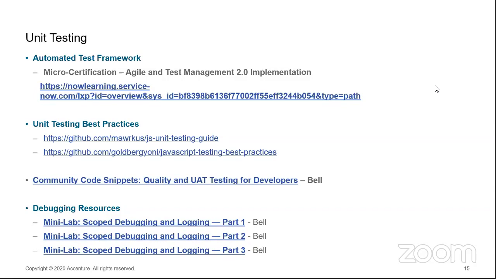I also provided down there at the bottom three articles I wrote. I also did a video on this stuff on debugging and logging. Some of this is scoped, majority of it is not. It works in both. So I highly recommend going out and taking a peek at some of the capabilities available to you and perhaps incorporating them into your process.